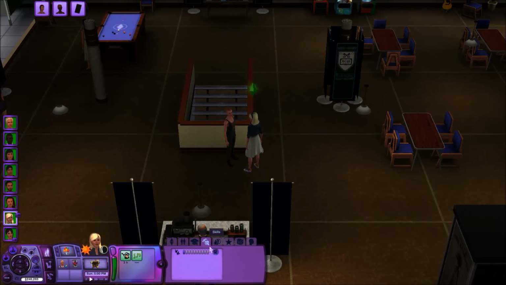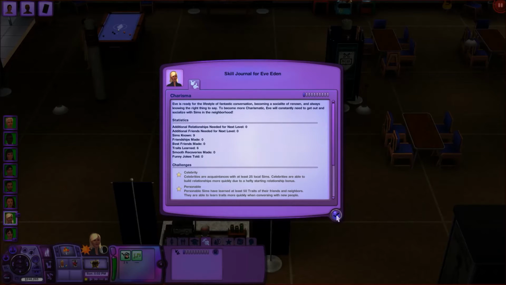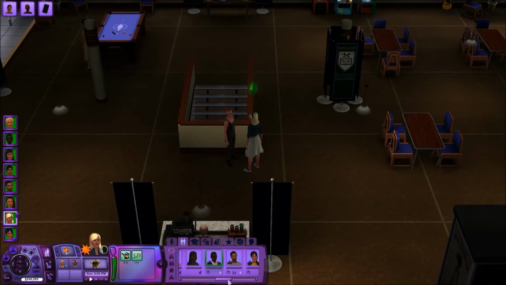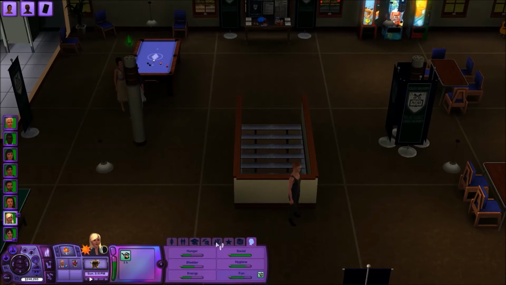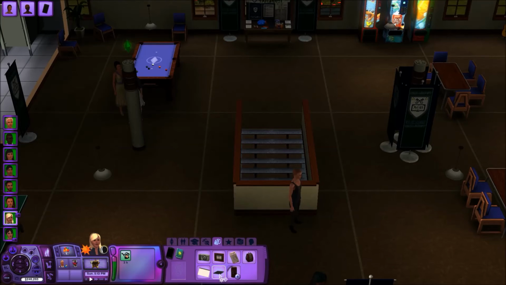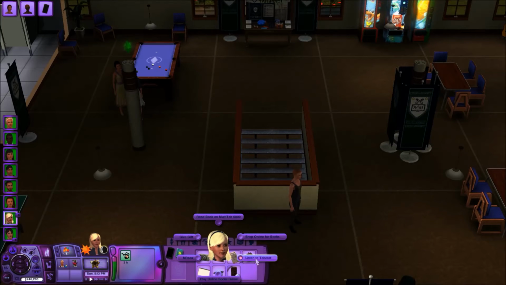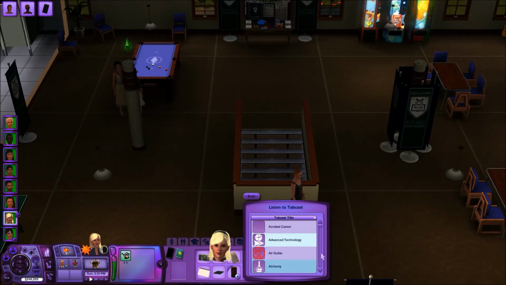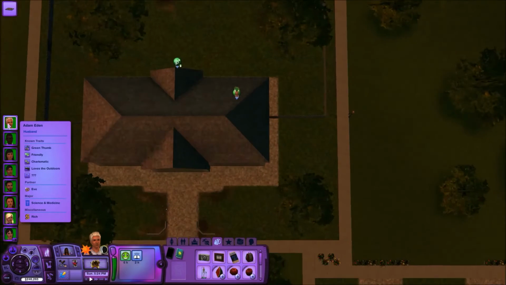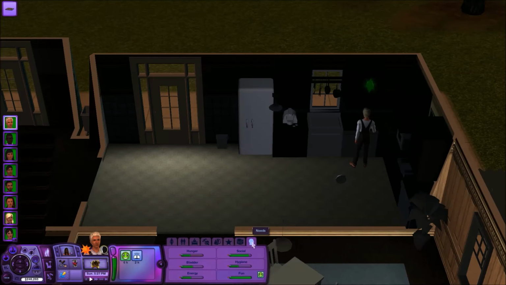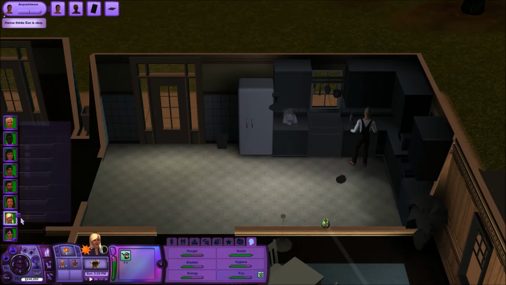Oh, wait, where's your skills? That's what I want. She says she knows 9 Sims, but I don't think that's counting her roommates, because they're strangers. Okay, and after she's finished meeting these two, she can listen to a social networking tabcast. Social networking. And then go home so she can eat.